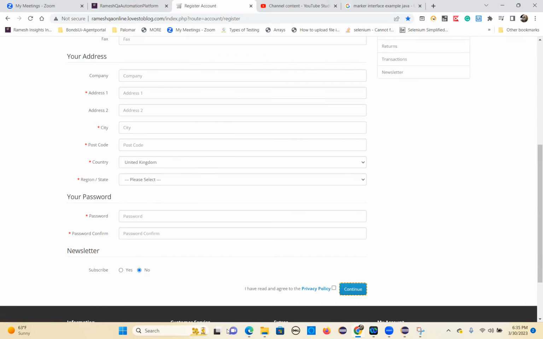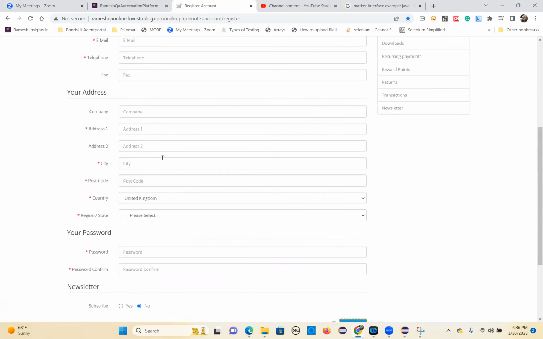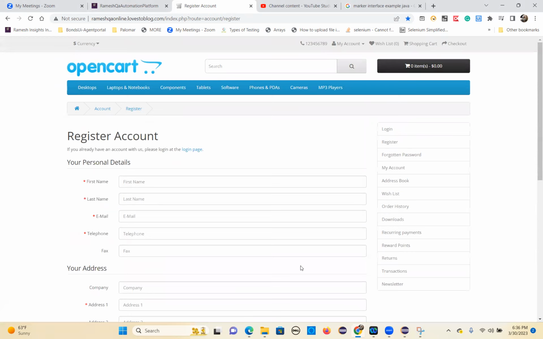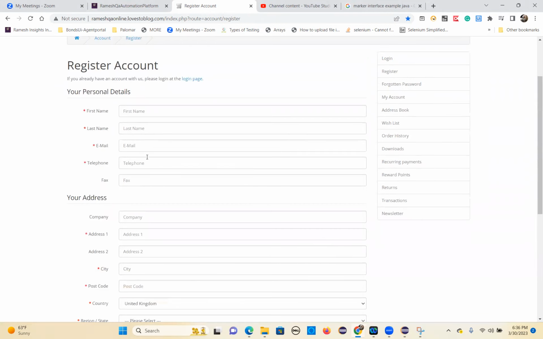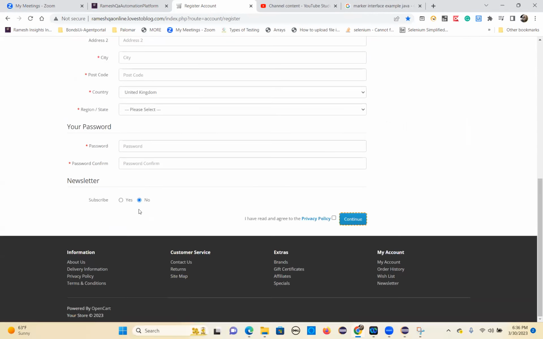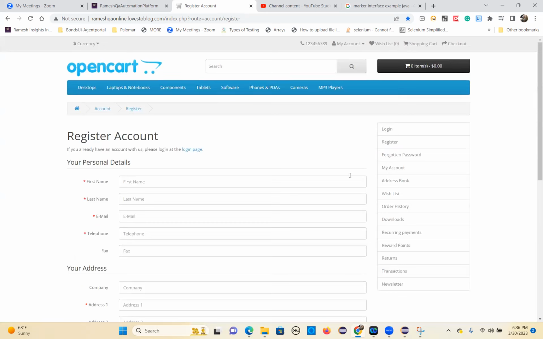Can you hear me? Yes, Ramesh. So different scenarios here we can do. What is the first? Happy path. What is the happy path? Entering all the valid data. Either you select subscribe yes or no and check the checkbox, continue. That will basically create an account for you. That's one, register account.